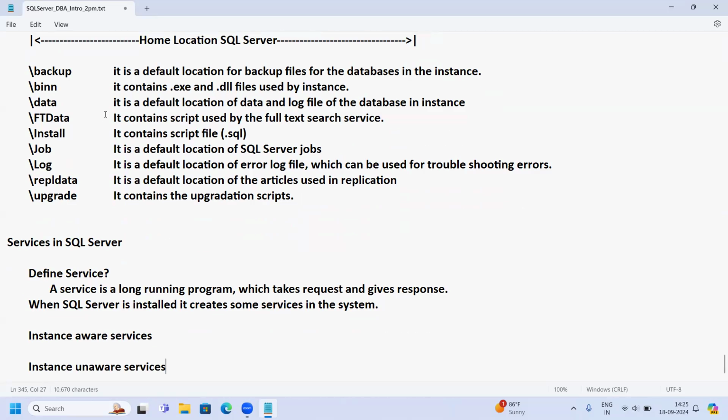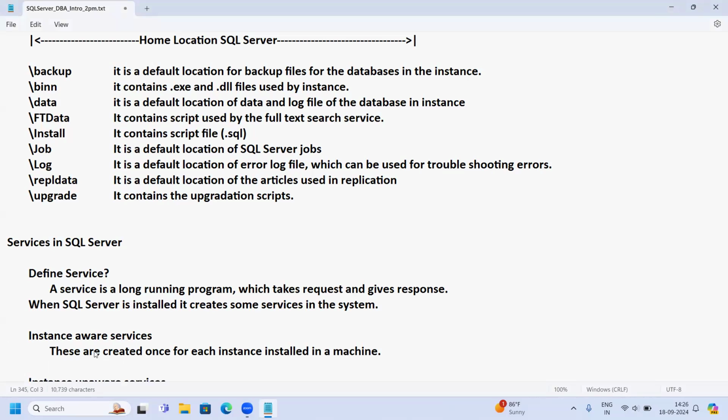And what is the difference? This is the difference that you could find. When I say instance aware service, it means these are created once for each instance installed. And another special point: each instance is provided with an instance ID.